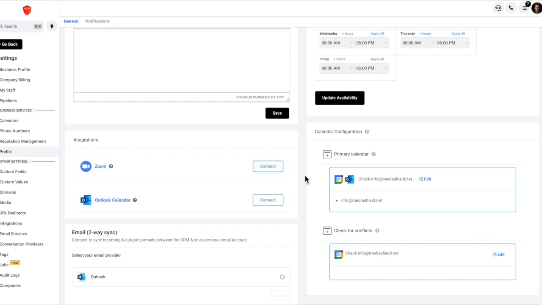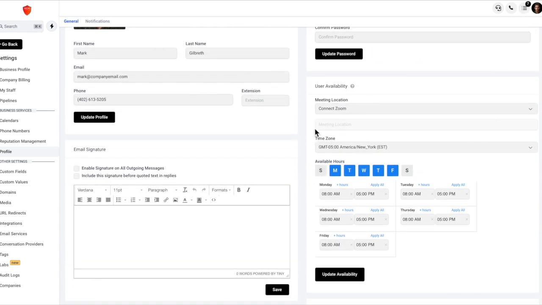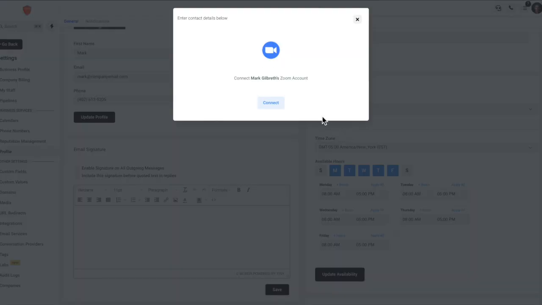Next, let's take a look at your user availability. First, you're going to set your meeting location. You can select Custom if you have a specific address you'd like to have set for meetings, or if you simply do phone calls, you can enter phone call in the field below. If you use either Zoom or Google Meet for online meetings, you can select one of those. By selecting either Zoom or Google Meet, this allows our system to auto-create meeting links when somebody books an appointment.